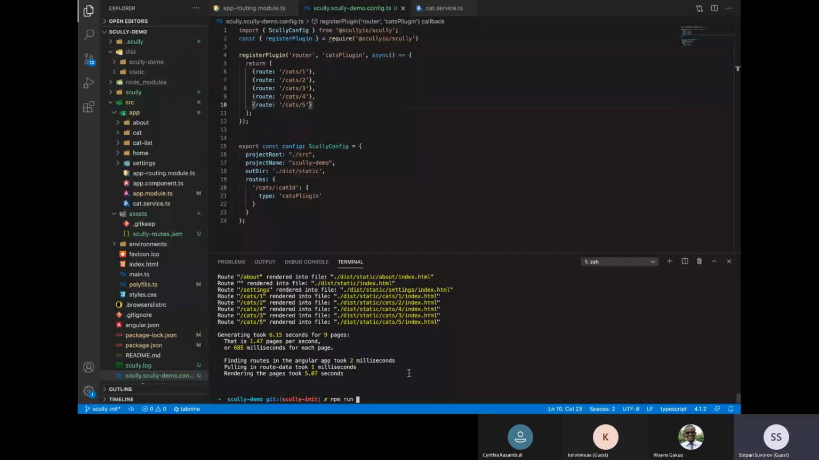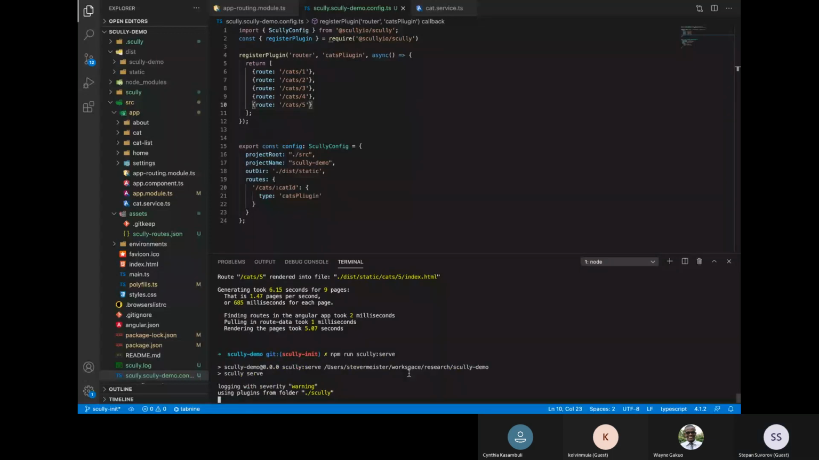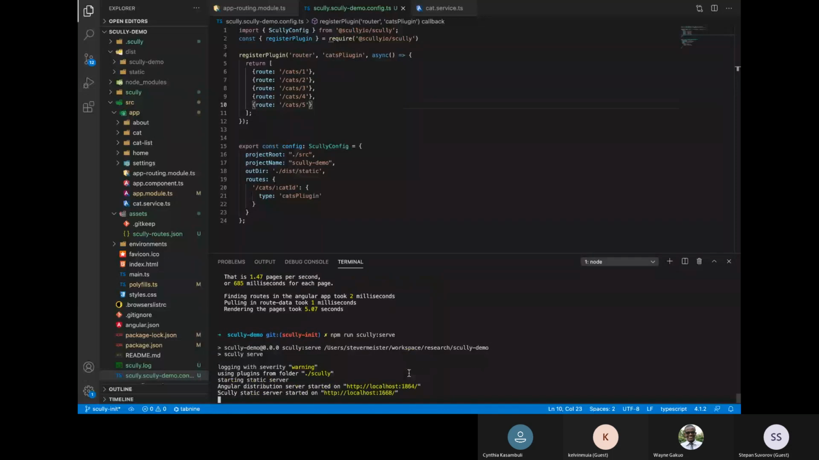Now let's run the Scully server, and to run the Scully server, we run the command npm run scully:serve. And here you can see two links. The first is just the standard Angular one, and the second one is the Scully static file.